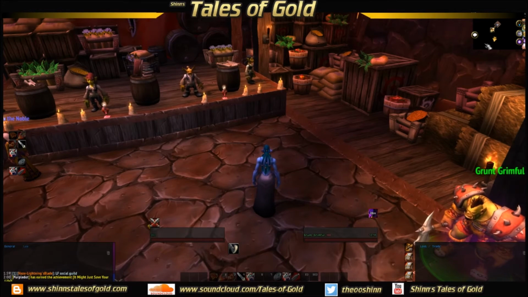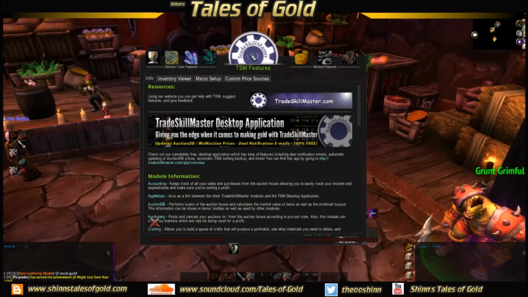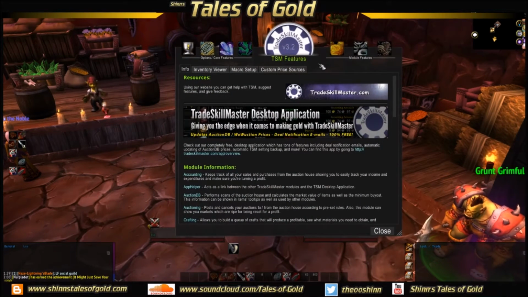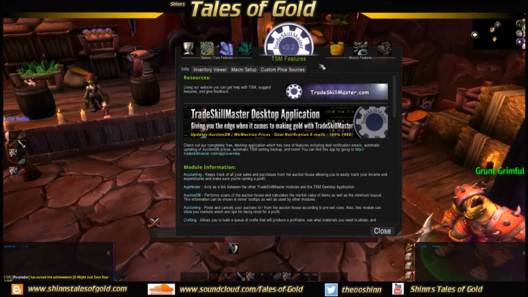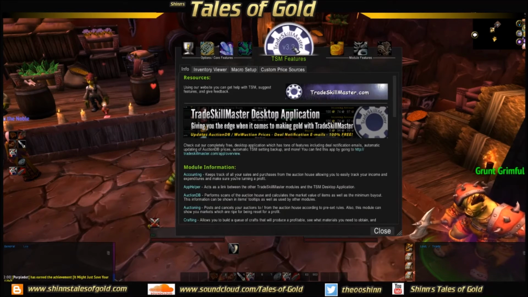So if we click onto the mini-map button, this is the main workhorse of TradeSkillMaster that you're dealing with, and this is where you set up your groups for auctioning and shopping, and then you can also craft and stuff like that, but we'll go into more depth. Because it's just the initial setup video, we will just look at how you can have TradeSkillMaster looking.